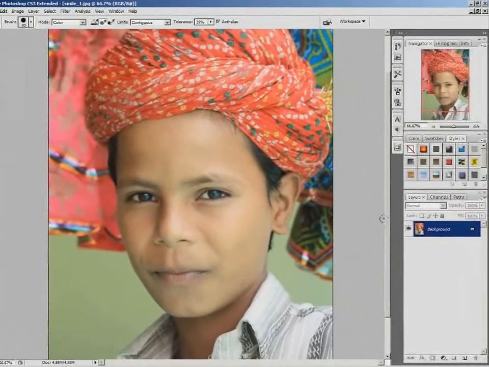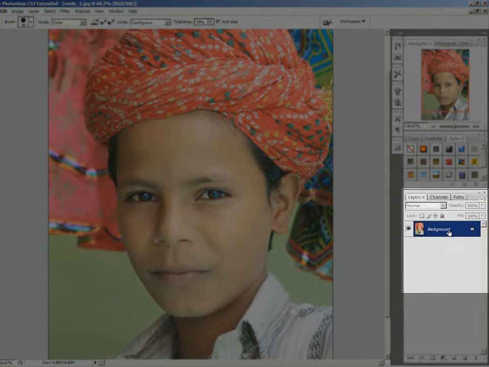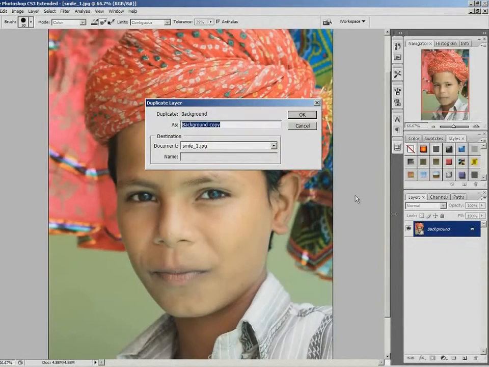Big mistake. I was making changes to the background layer. I need to first make a copy of the original layer this way. Always have the original image as the background and duplicate it before making any changes.